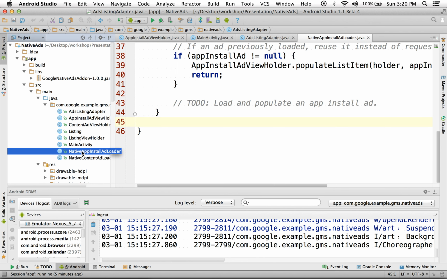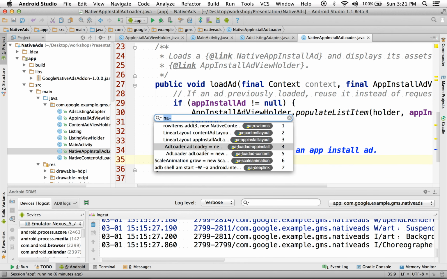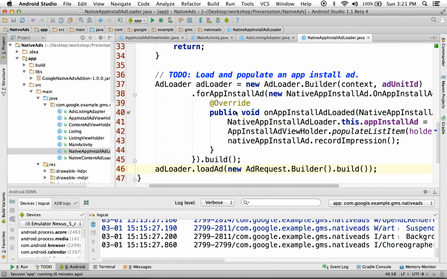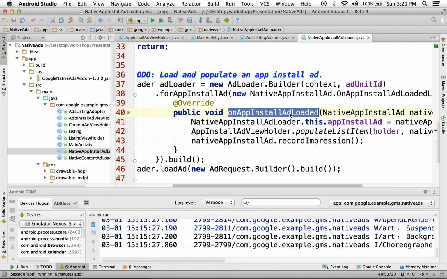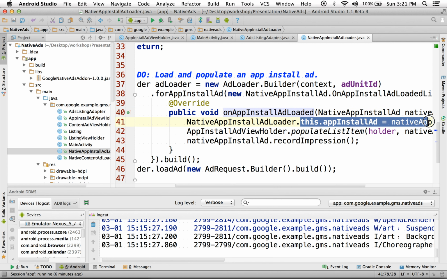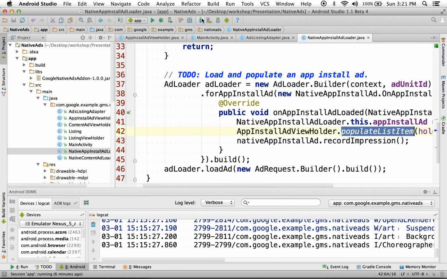And once again, in our native app install ad loader, we actually have to do the loading, and when we do the loading, it'll look again similar to what we've seen before. The ad loader is going to be using the builder. It's saying that it's for an app install ad, and in our single on app install ad loaded callback, we're saving the app install ad so that we can again repopulate it later without having to make new requests. And once the ad comes back the first time, we do populate it and record an impression. So it's the exact same code as what we've seen for our content ads that we just ran through.